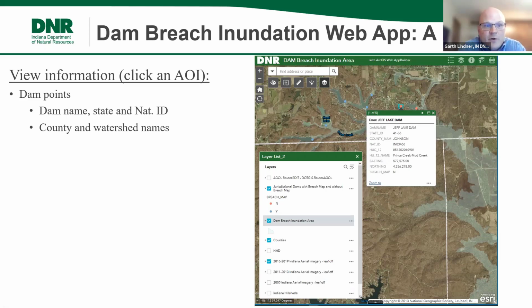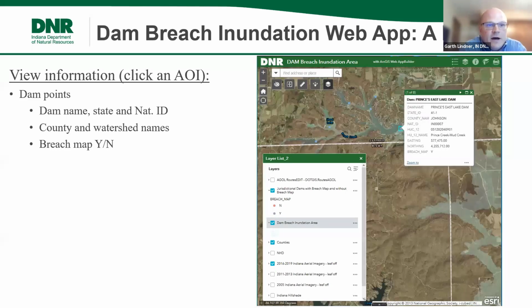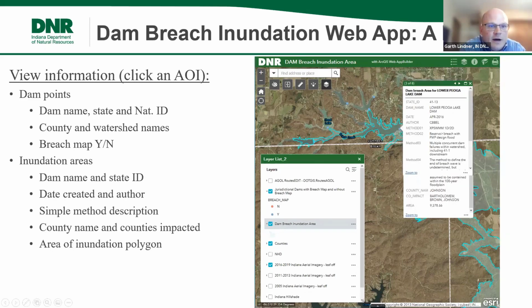Now, when you select a blue point, the attribute information changes and it confirms that there's a breach map for this point. That's visible at the bottom with a Y for yes and no. And we can then select a breach polygon area. And it's color coded to be semi-transparent blue.